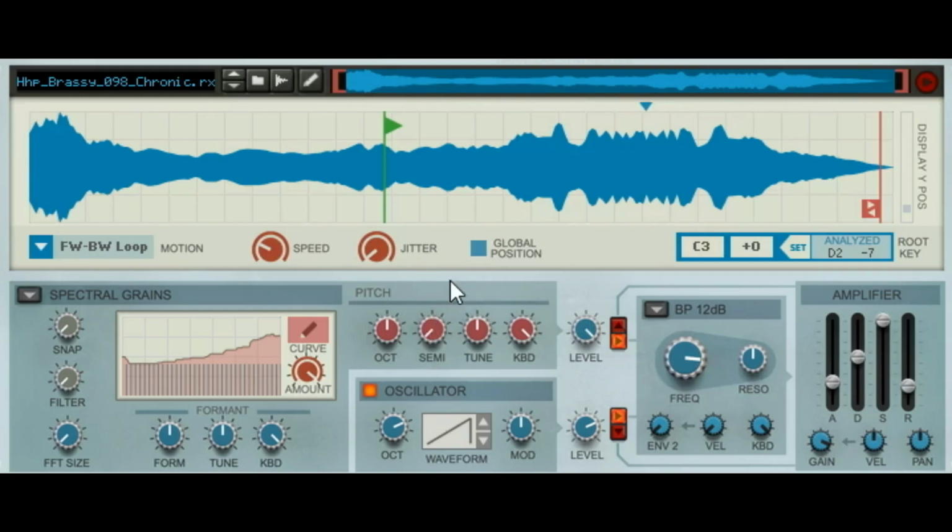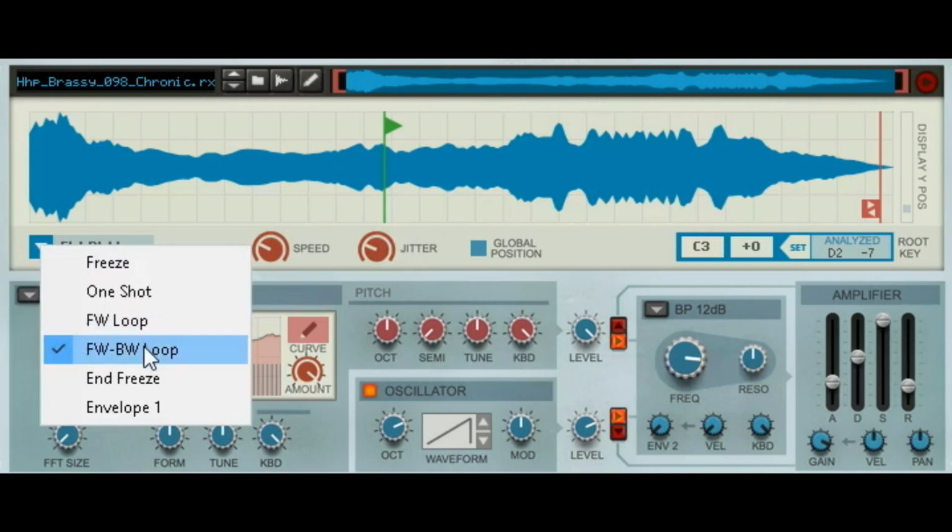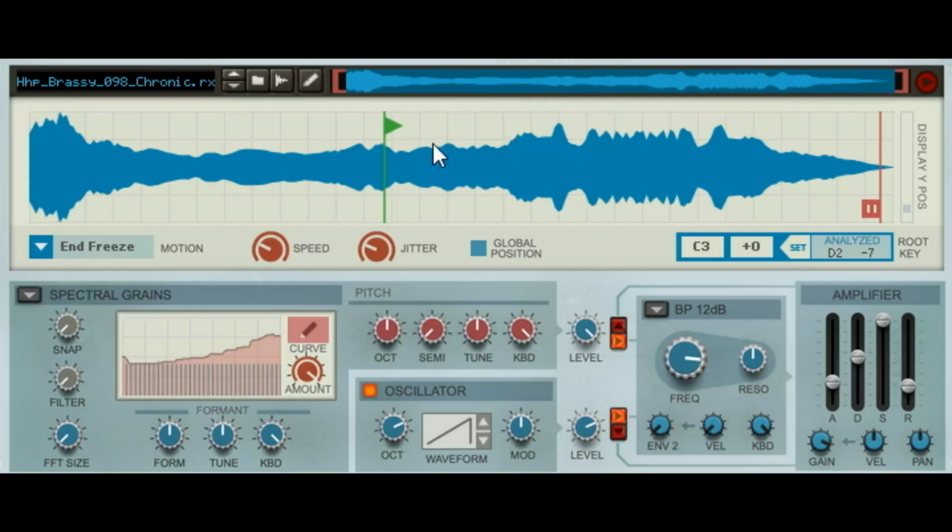Effects, I think. All right, end freeze. So it's going to start here. It's going to go to the end, and you can see the little pause. It's going to pause. And you're hearing this oscillator right here. So let's move this to here, and it'll stop on a high point. And it just freezes right there at the end.